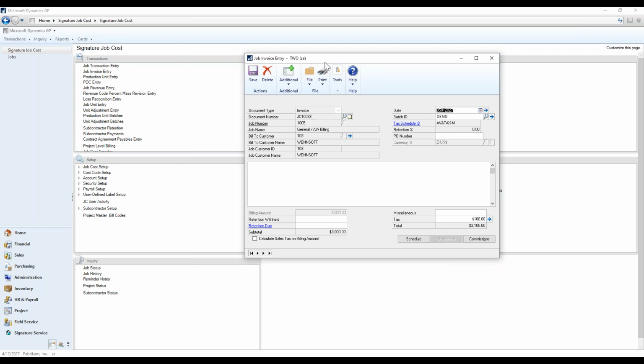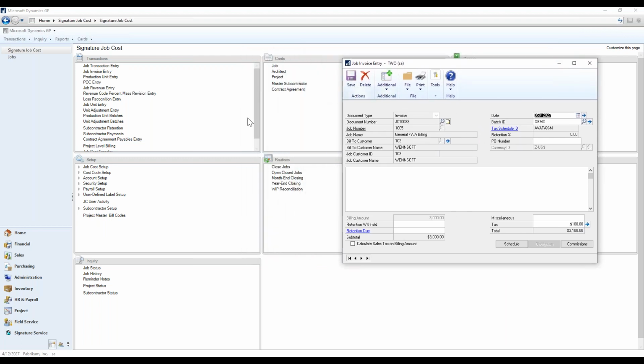So that was the job invoice entry window, and the same works for the project level billing invoicing window as well. So you can do QuickMail from either one of those two on the job cost side. And again, you have the invoice pulled up, and you go under additional and choose QuickMail. So that's how the job cost side works. And we mentioned it works for both job cost and service.